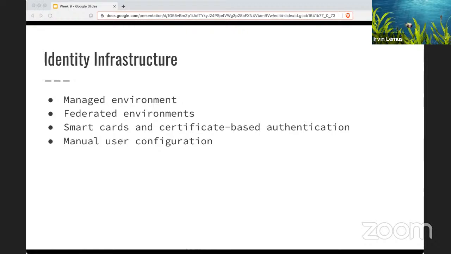This list is the identity infrastructure, and you really want to select the one that is best suited for your needs, whether a managed environment, like pass-through authentication or hash sync to an SSO, federated environments, smart cards, or manual configuration.